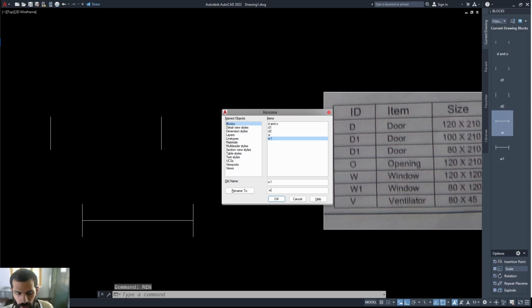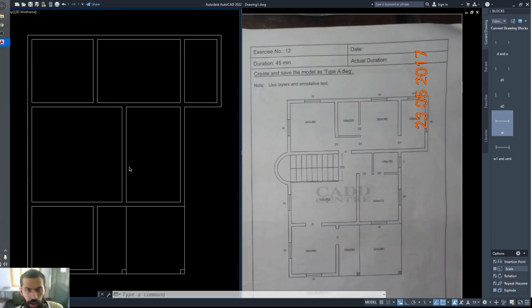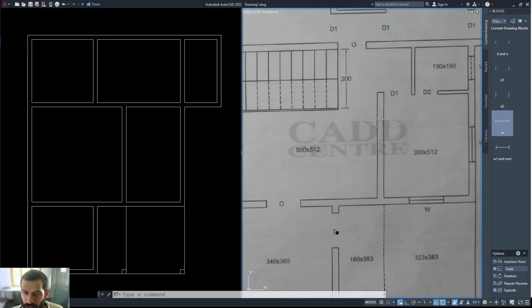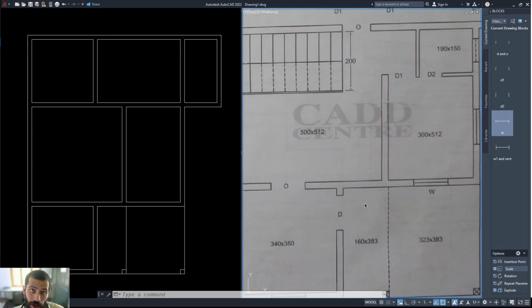W1 can be turned into W1 and ventilator. I have almost tried to recreate this plan for attaching doors and windows. First, we are having a D, which is right here. If you're having a lower version of AutoCAD, you can go for Insert.